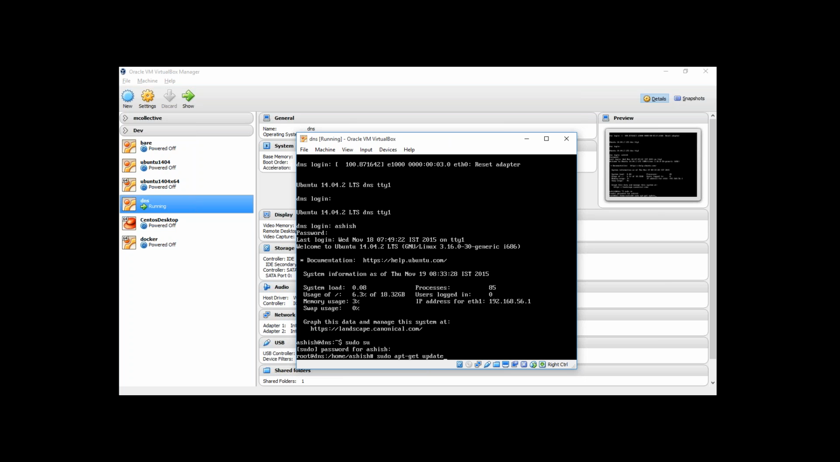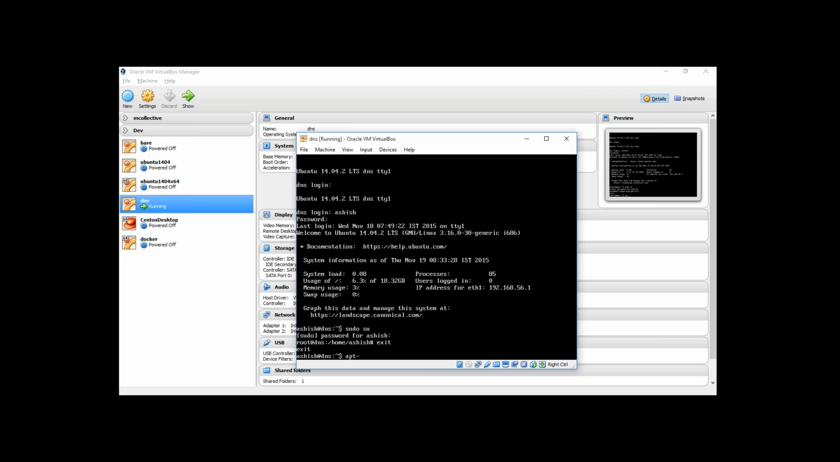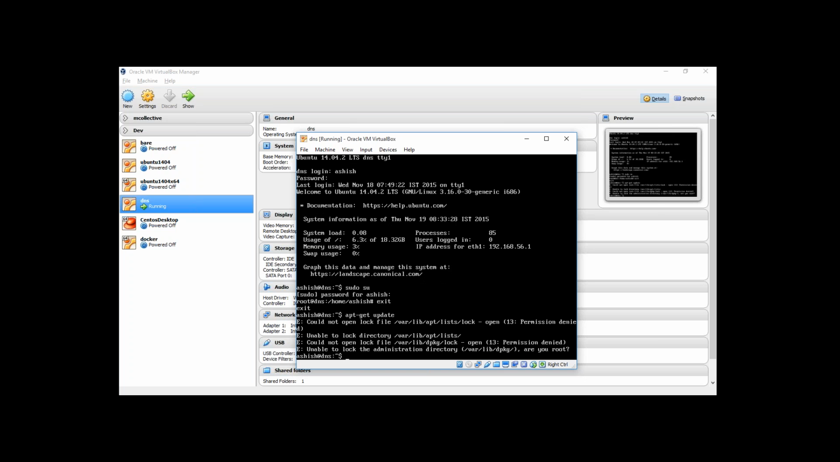So apt-get update is a command that updates your source code repositories, source code listings. And sudo tells us that I want to run this command as an administrator. If I don't do it, let's see. Apt-get update doesn't work. Okay, so it says unable to lock the administration directory. If this is the error that you're getting, that means you need sudo to be used before that command.